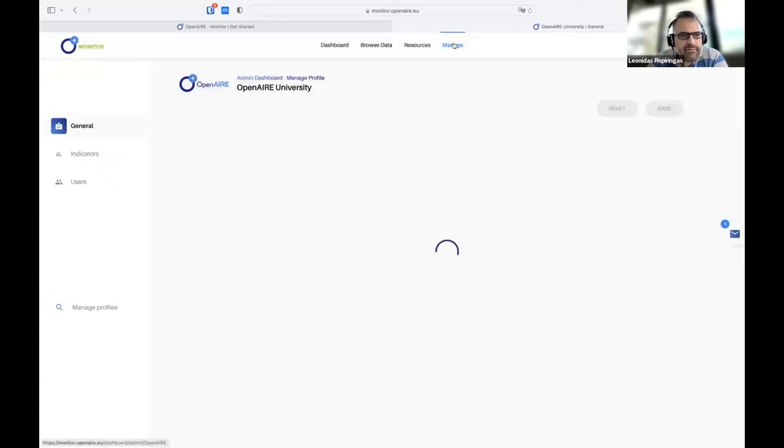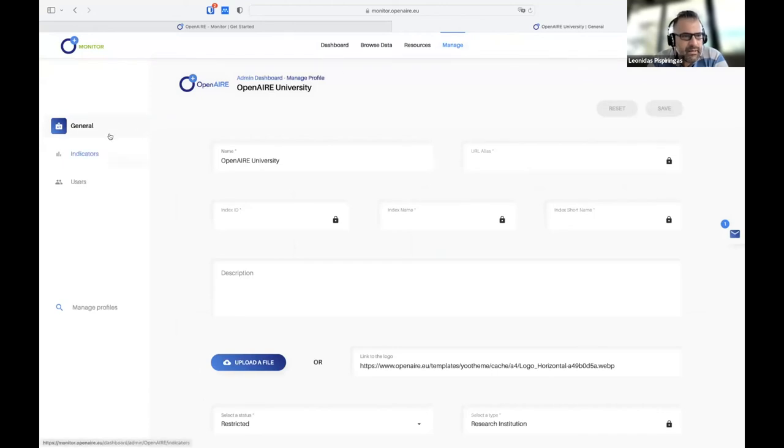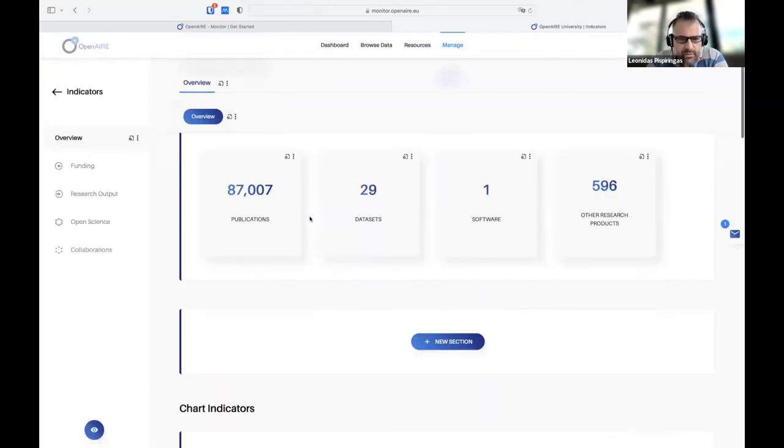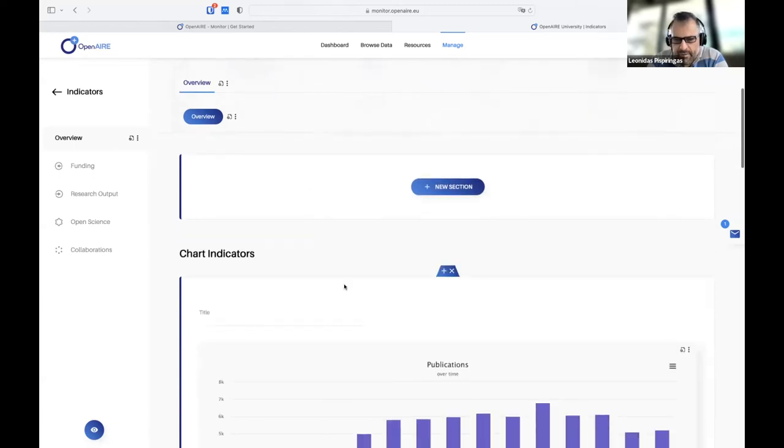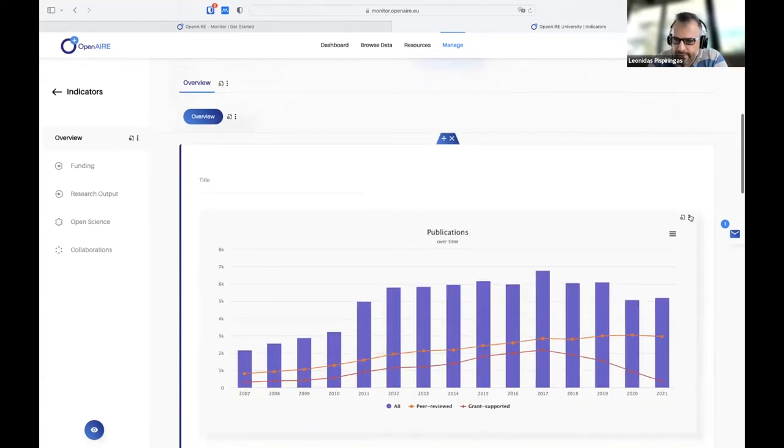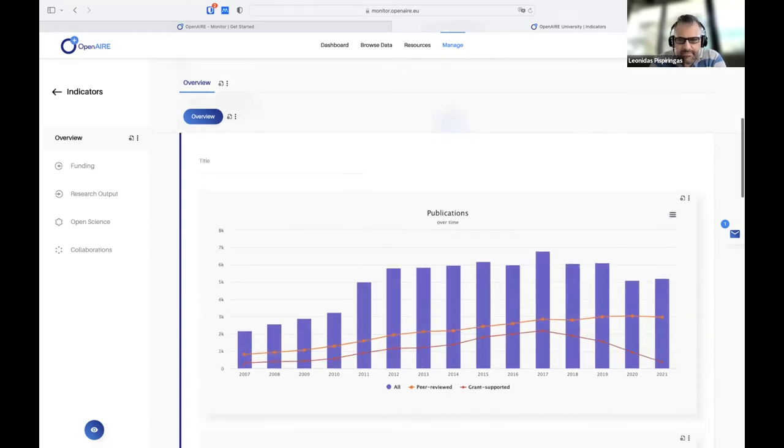Let me go to the administrator interface of the indicators in order to show you that on the graph, you have partial editing rights. Apart from changing the status, you can also export the graph as an image, or as a PDF document, or as an SVG vector image, and also you can download as a CSV or an Excel file the data table, the data that is used to produce the chart.